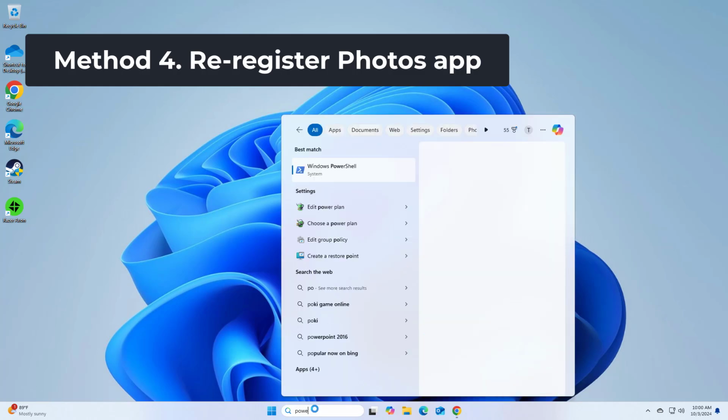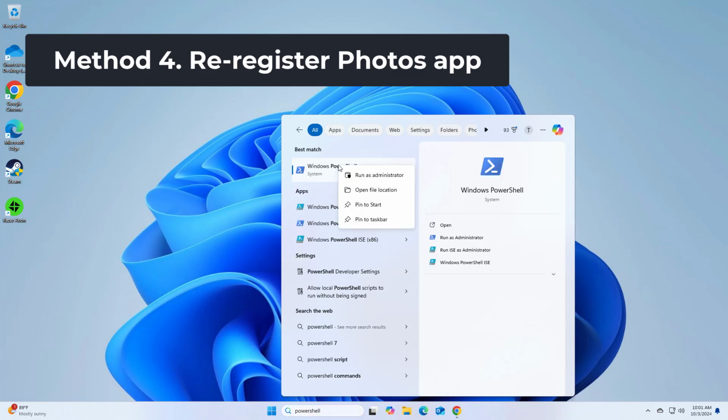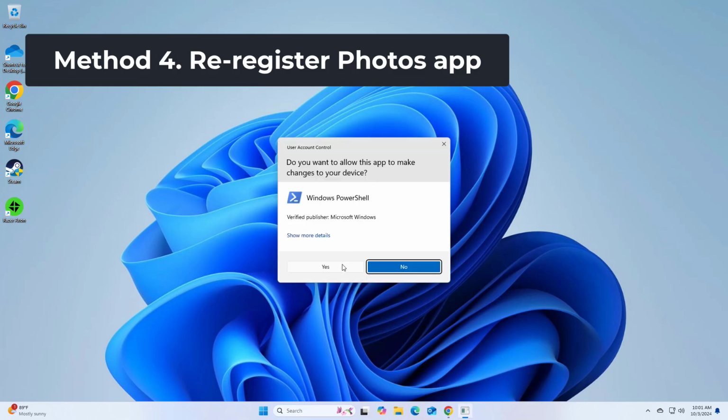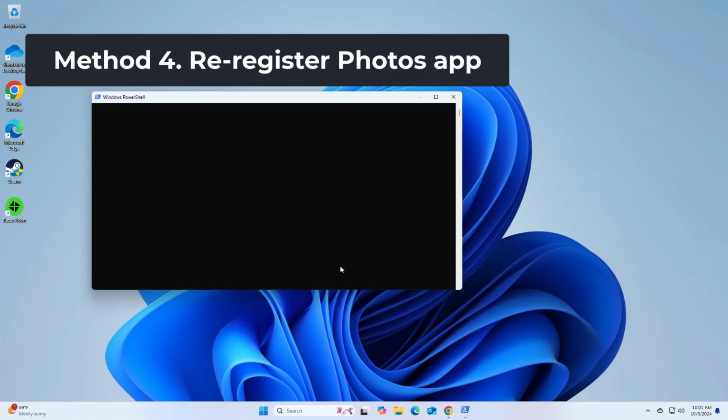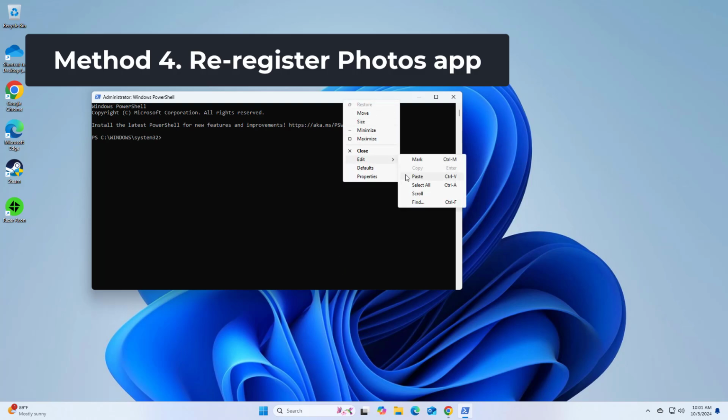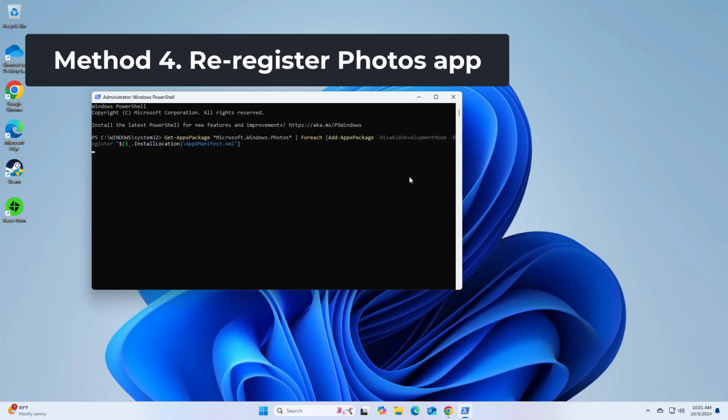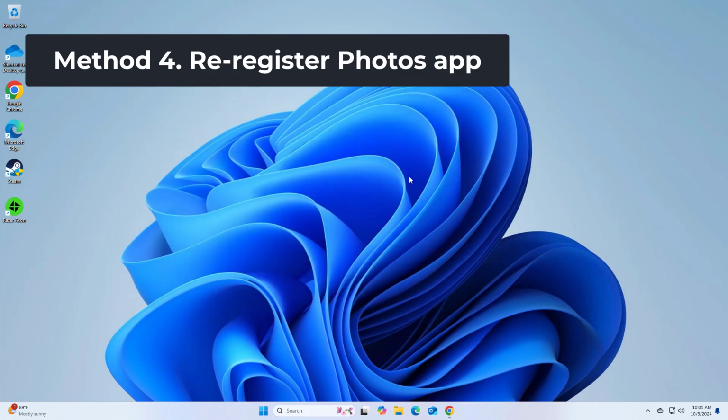right-click on the PowerShell option and select Run as Administrator. Copy and paste the command that you will find in the description of this video. Now restart your computer and try again and your problem should be fixed.